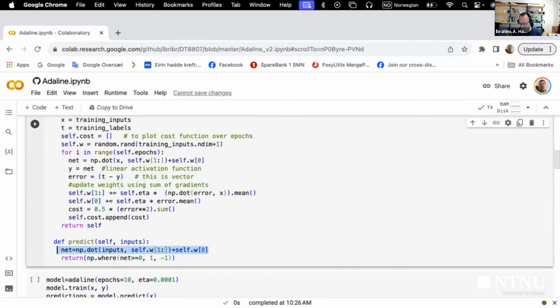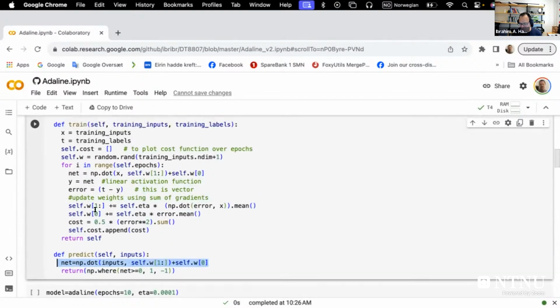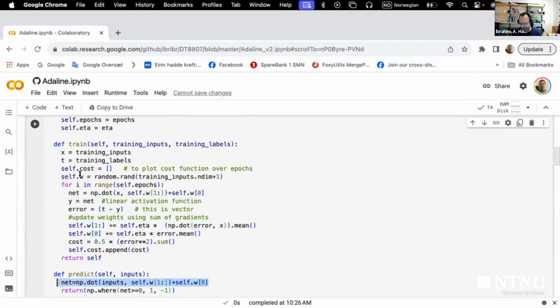After that, we need to use gradient descent for adjusting the weights. So we will define another function called training, for example. X will be the training inputs, T will be the target inputs or labels. This is the cost or the error. We need to just keep it for plotting. We need to initialize our weights with small random values. So we will do it using this command: omega equals random values of the size of the training inputs plus 1.